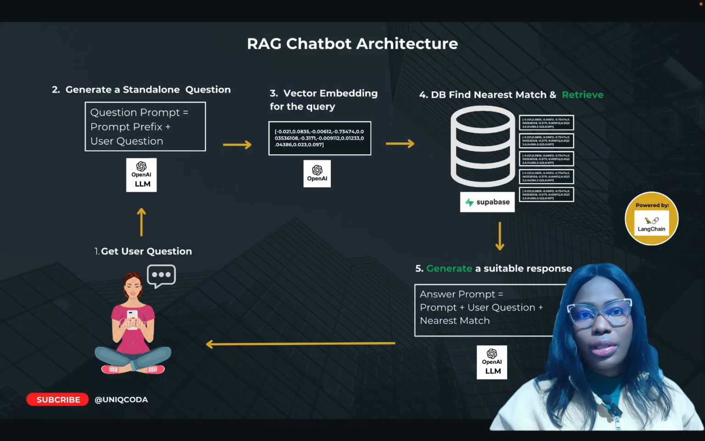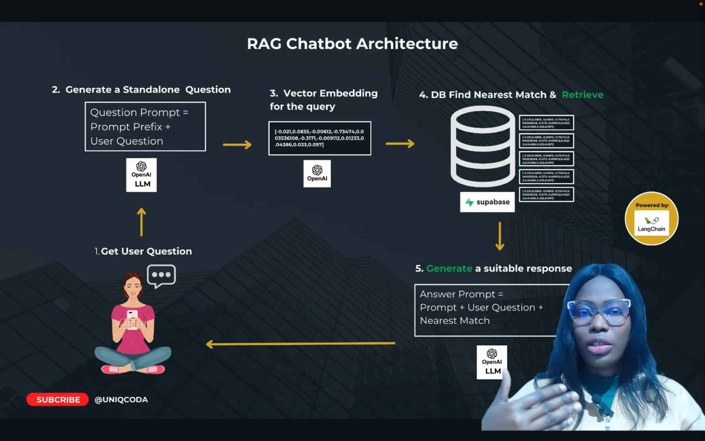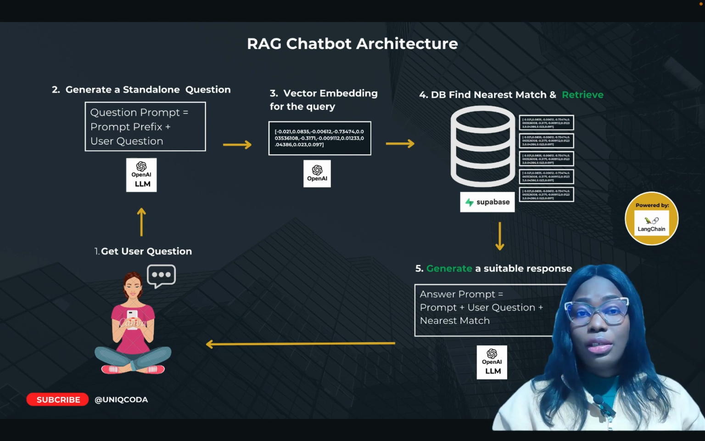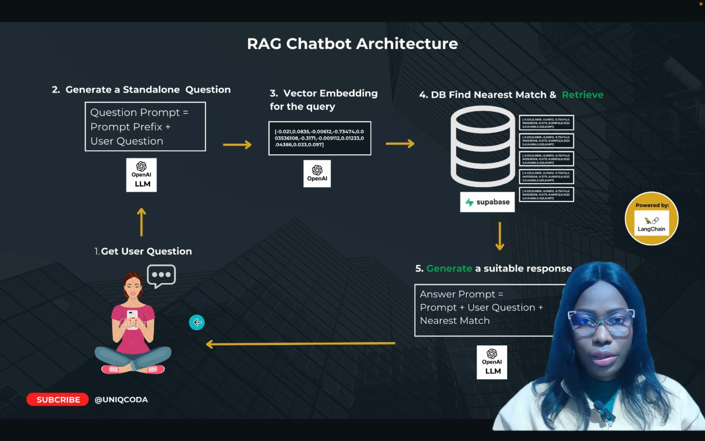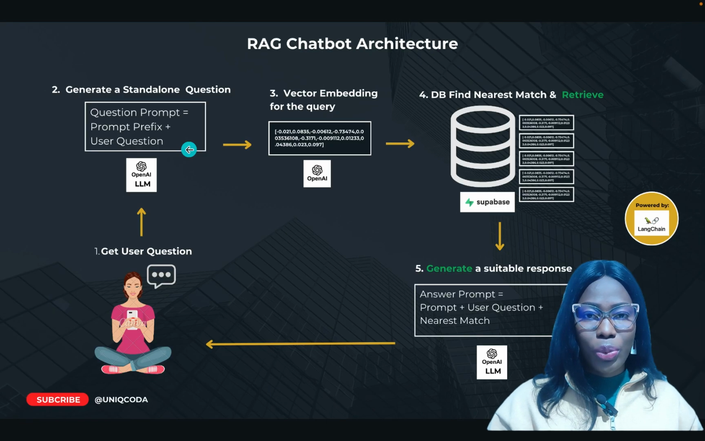Now let's talk about the chatbot architecture. And this is what happens as the conversation is ongoing between the chatbot and the user. I think this is an interview question, by the way. So what happens is that the first time the user sends the question to the chatbot or asks the chatbot a question, we need to convert the question to something called a standalone question. And this is where prompt engineering comes to play. We'll get more into details about this when we start writing the code.